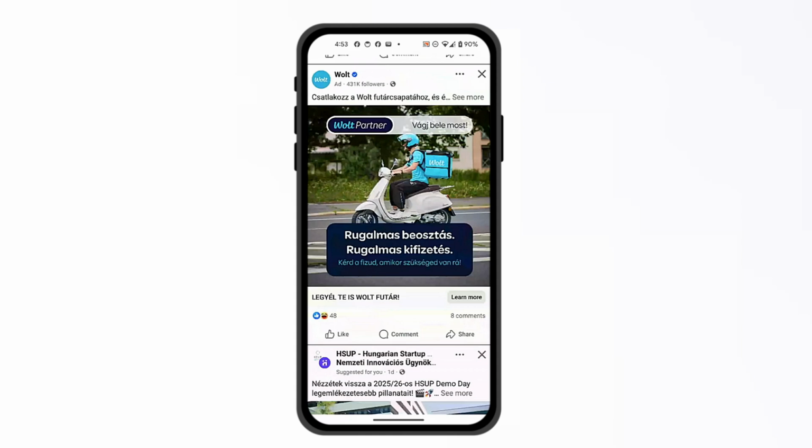Hello everyone, today I'm going to show you how to fix Facebook featured photos not appearing.